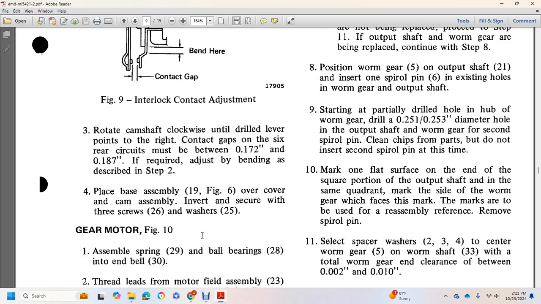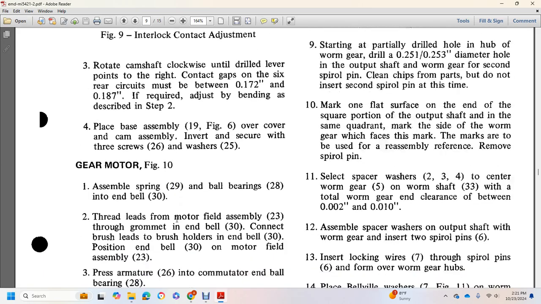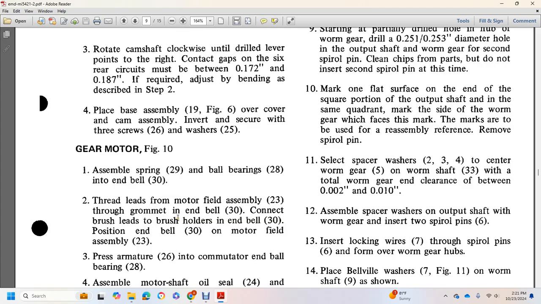Place bearing assembly 19, figure 6, over the cover cam assembly. Invert and screw with the 3 screw with the 26 and washer 25. Gear motor, figure 10: assembly spring 29 and ball bearing 28 into the end bell 33 leads with the motor field assembly 23 with the gear end bell 30. Connect with the brush lead with the brush hole with the end bell 30. Position end bell 30 on the motor field.